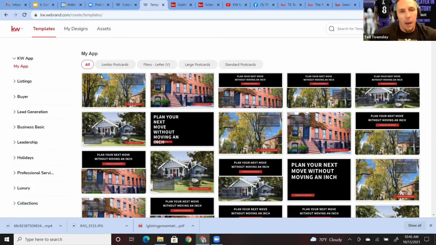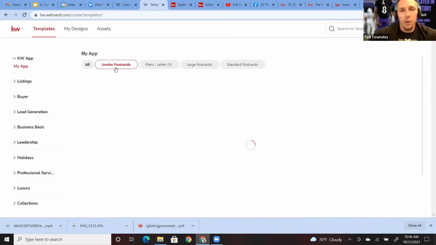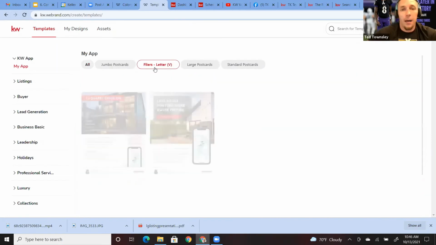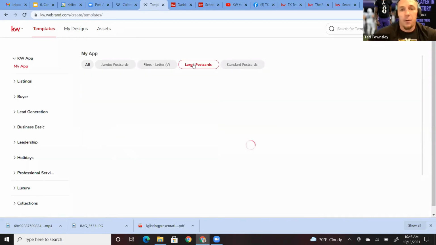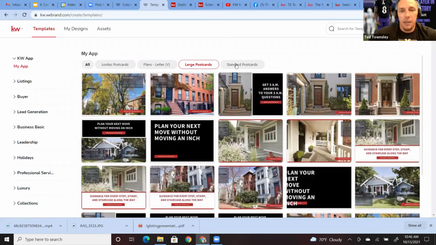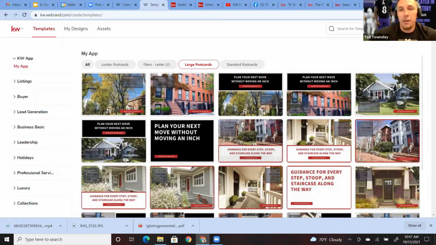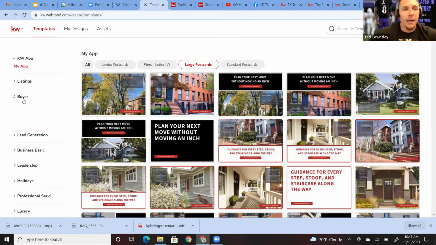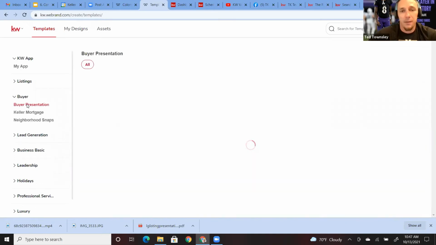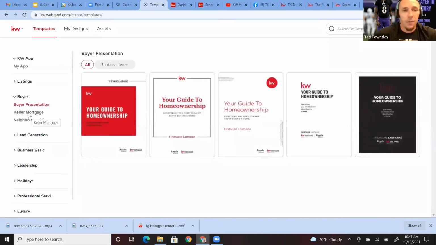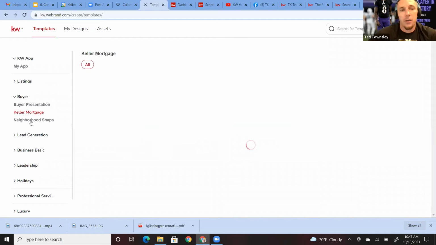So again, I'm going to roll through this pretty quick, but these are all the different templates we have, right? So anything around the KW app, jumbo postcards, flyers, large postcards, standard size postcards. You can go through, see all the different templates here, right? In buyers, we have buyer presentation templates. Keller Mortgage, neighborhood snaps.